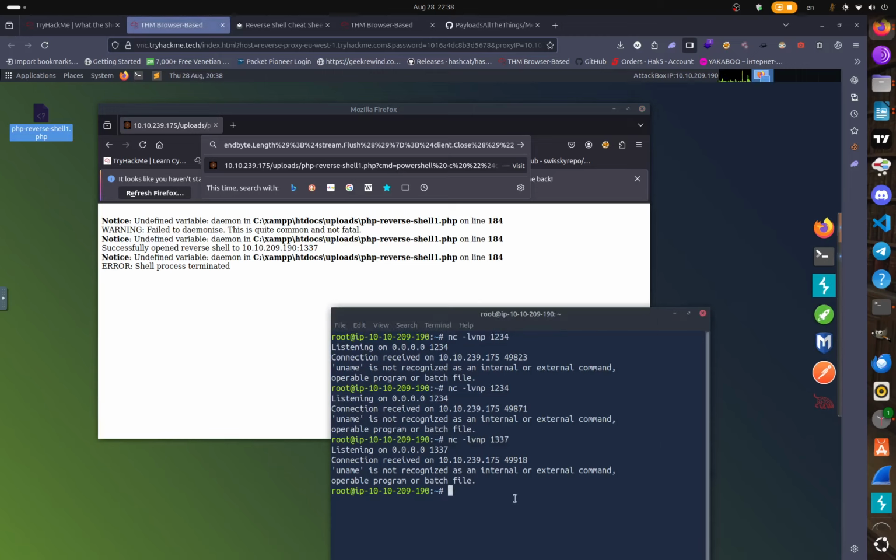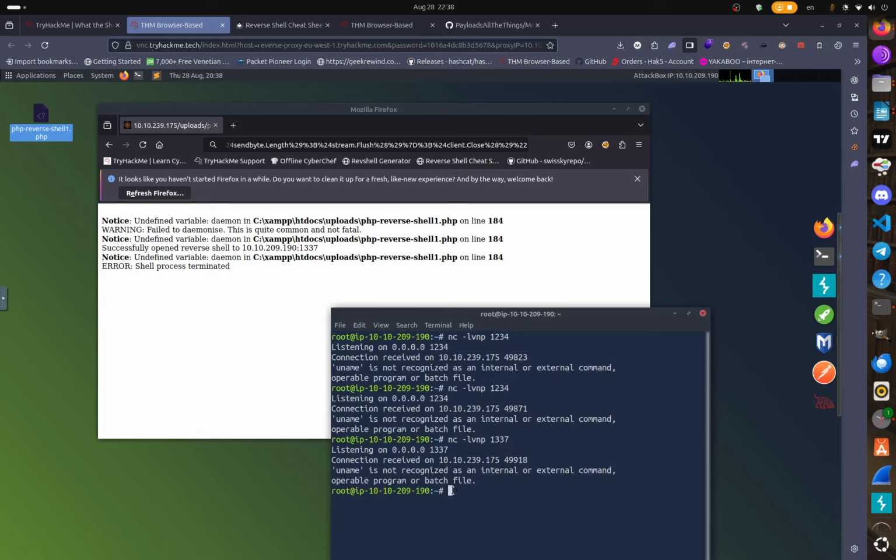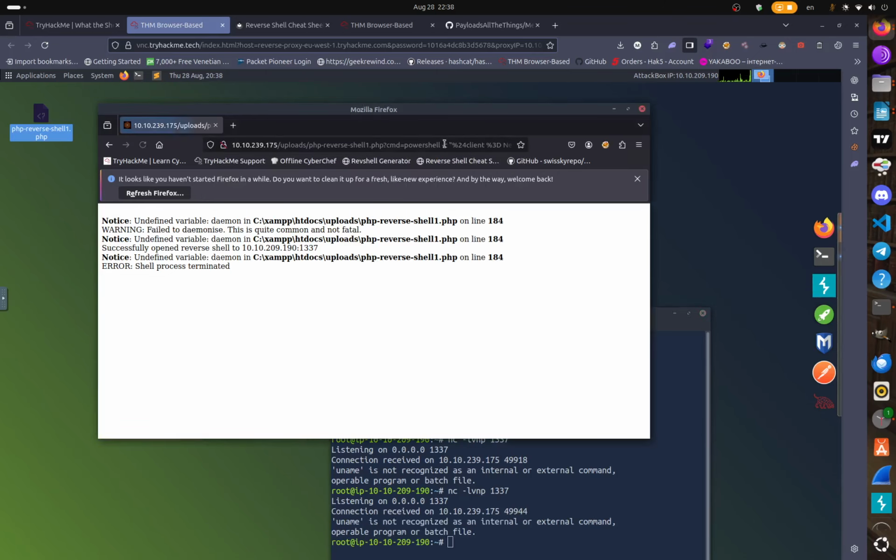Now we press enter on that command, and it looks like it successfully executed. Once again, it did create a connection, but it was short-lived for some reason.